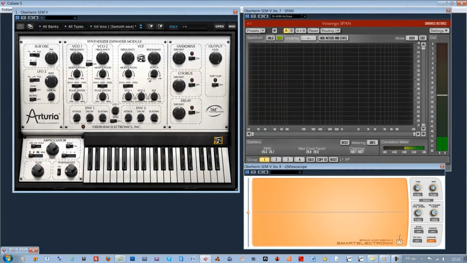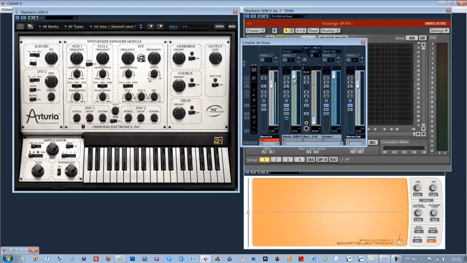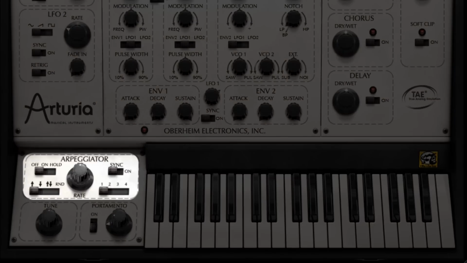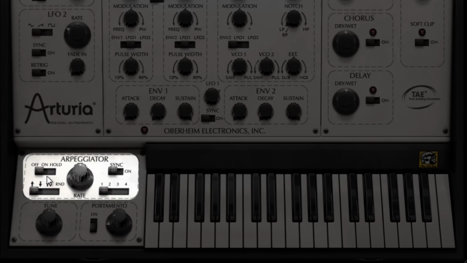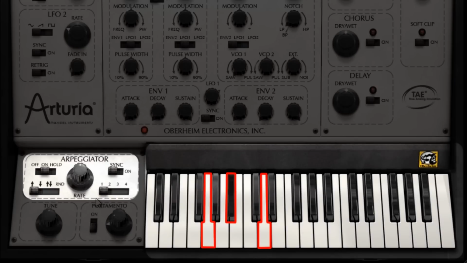Let's replace the volume correctly and get back to a starting preset in order to now study the Arpeggiator. The Arpeggiator here enables us to easily generate arpeggio movements. The on mode enables us to hear an arpeggio from a held chord. But from the moment we take the fingers off the keyboard, the arpeggio stops.